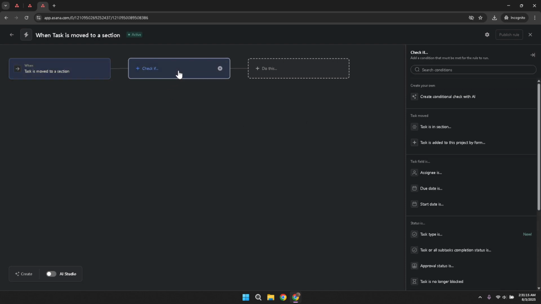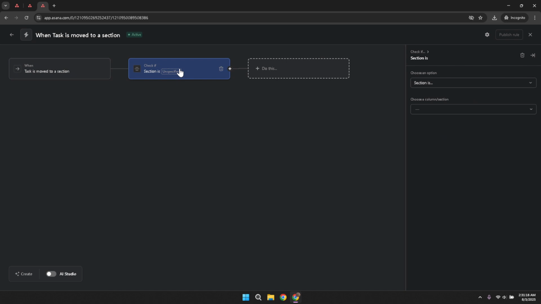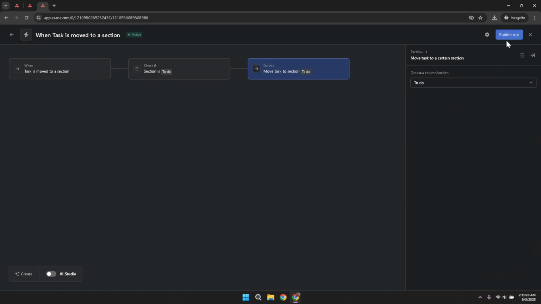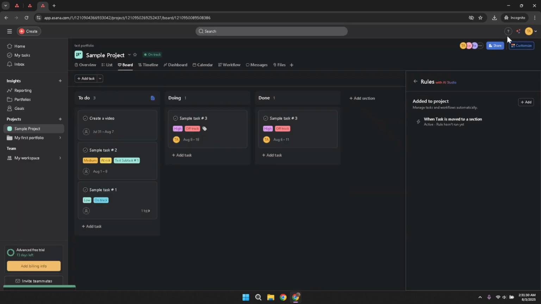Now that your parameters are set, define the outcome. This is what the rule will do once the parameters you specified are met. Outcomes could be as simple as moving a task to a different column or as complex as notifying a whole team. Finally, make sure to click on Publish Rule in the top right corner. Publishing finalizes your automation setup and your rule will be active and ready to streamline your project workflow from this point forward.